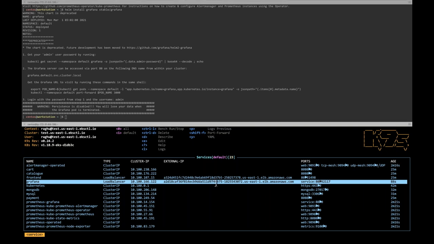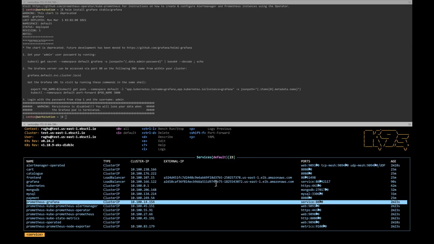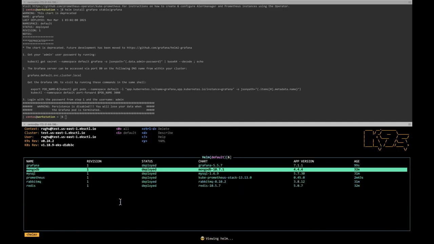Also, Prometheus Grafana came out of the box actually. Okay, then that's fine. All right, so I can go to Helm. Let's delete Grafana.